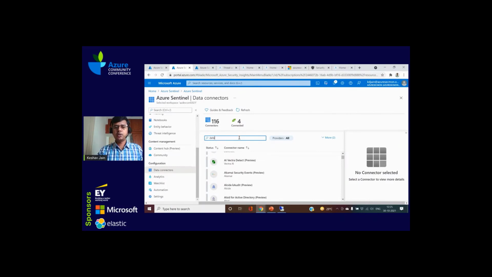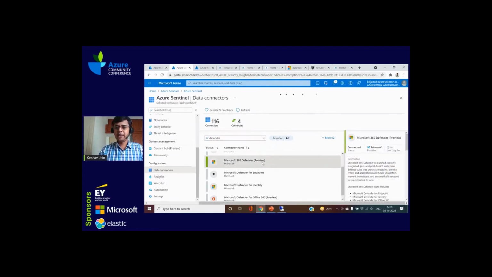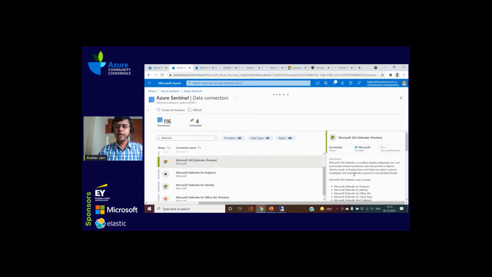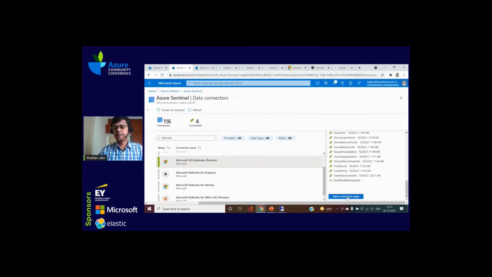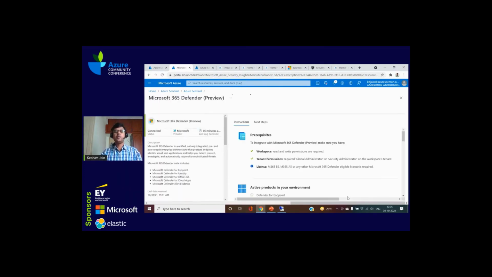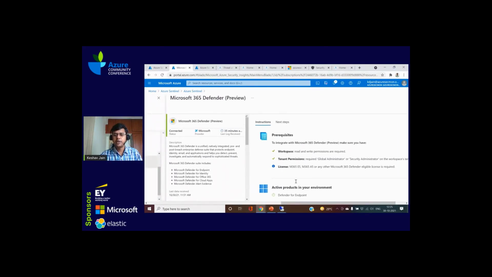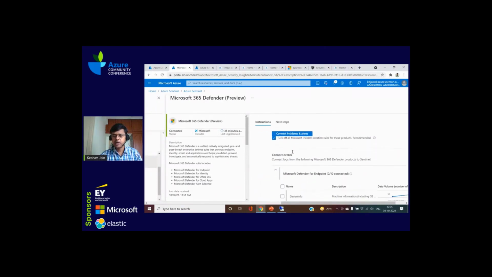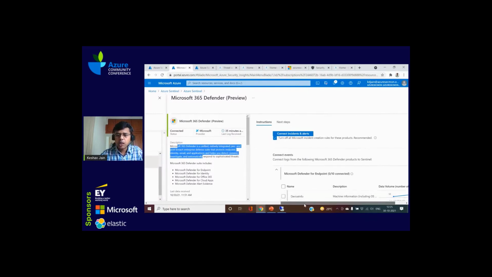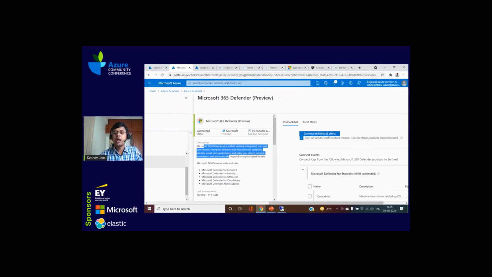So our task is to configure the Defender connector. You have to select Defender. At the moment it's in preview, but very soon it will be out of preview. Just select the Defender data connector and open the connector page. Once you open this connector page, it will have all kinds of instructions that are needed. Here you can see all the instructions, and you can read about Defender, I mean about this data connector.